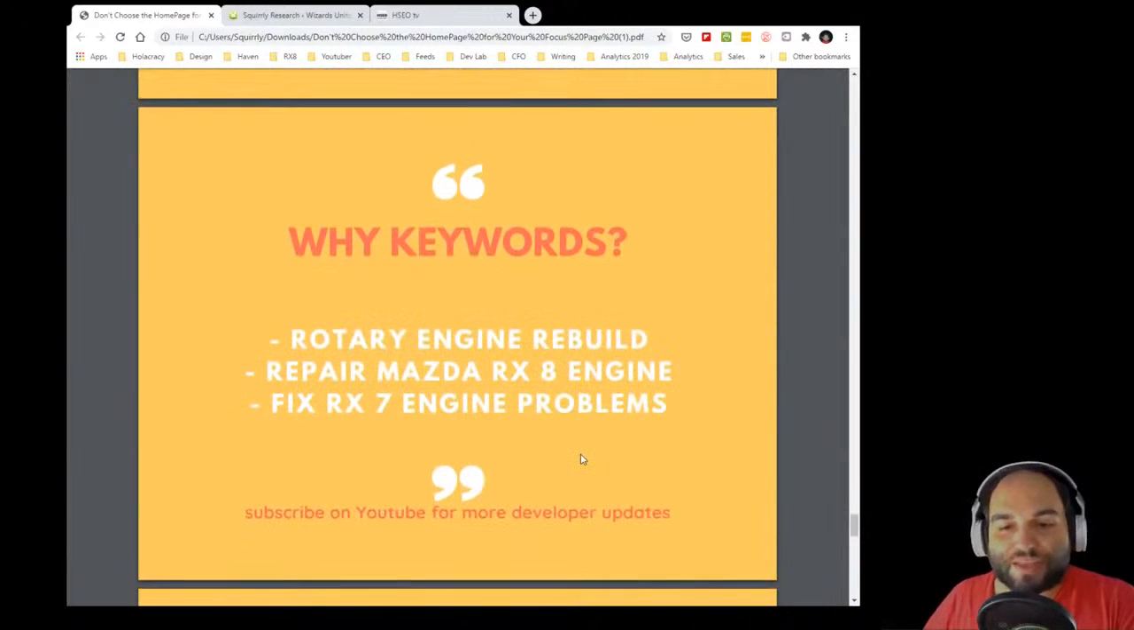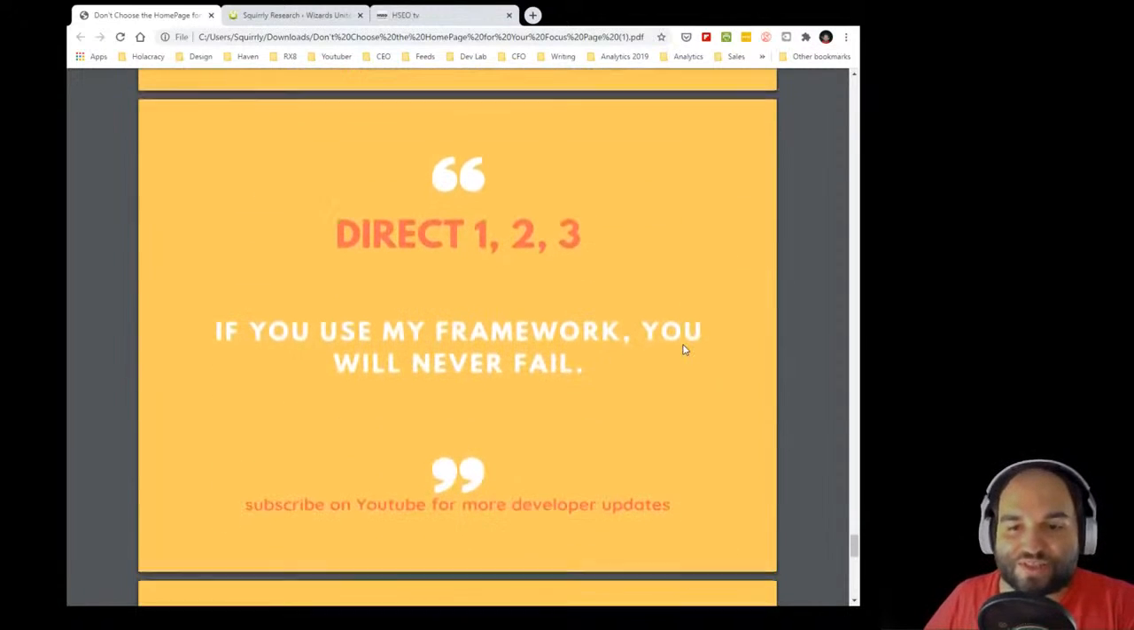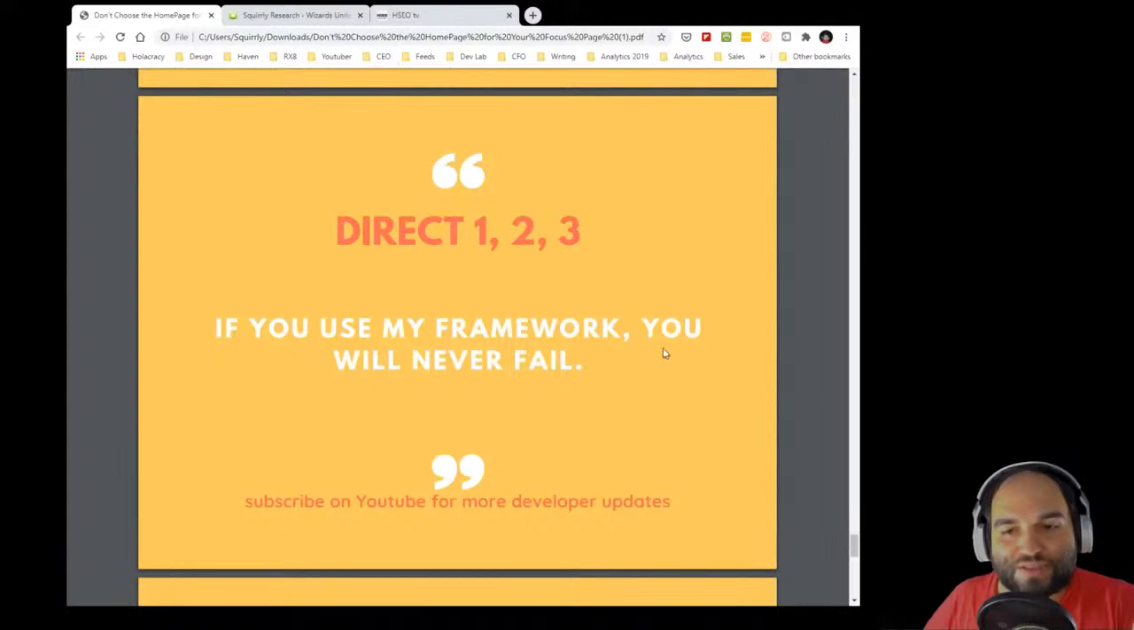And also, even if you have a rotary engine rebuild service, you could call it rotary engine rebuild or rotary engine rebuild service, or you could call it repair Mazda RX-8 engine or fix RX-7, which is a different car, engine problems, but all of them are rotary engine rebuild services. So you need to know the keywords. What do people search for? And as soon as you figure out what people search for, then you can start building pages that will get traffic from search engines.